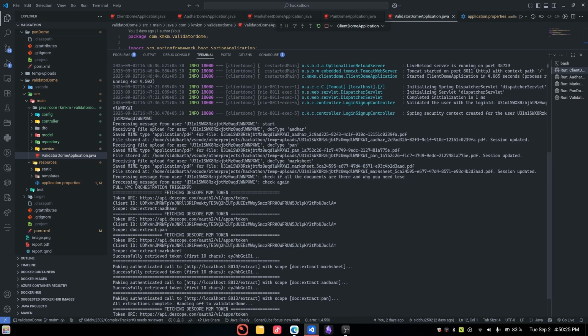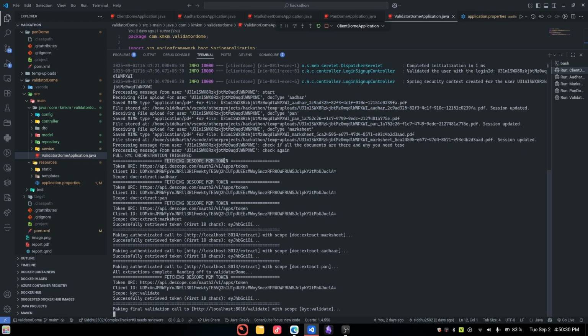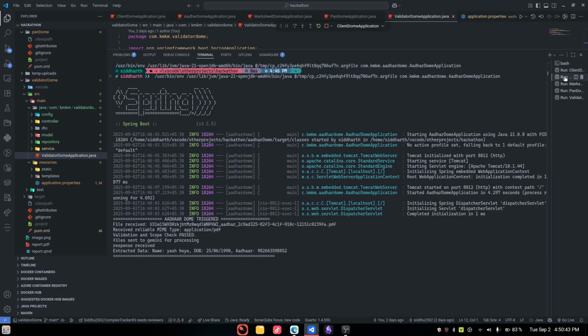So once we have checked everything, now the full KYC orchestration has been triggered. So now we'll get the Descope token, and the token will be for the client ID, and the scope is given here for Aadhaar, the PAN, and the marksheet. So we can see the key in here.